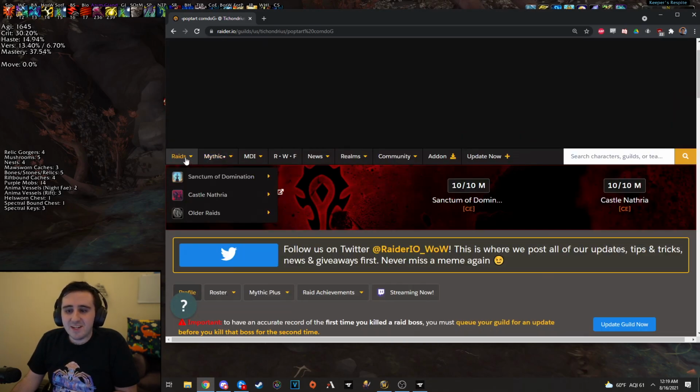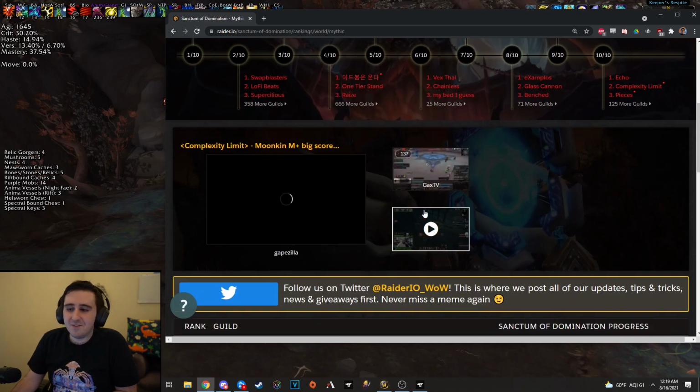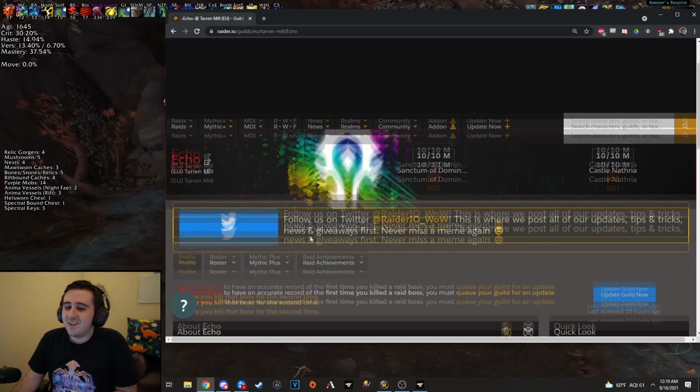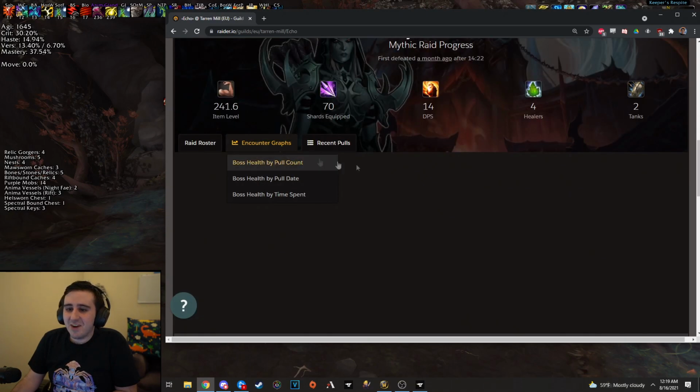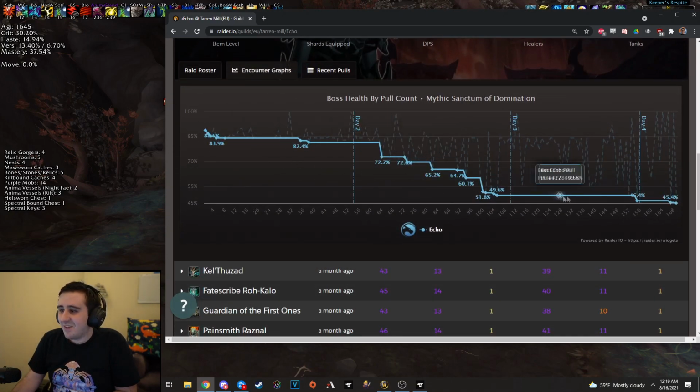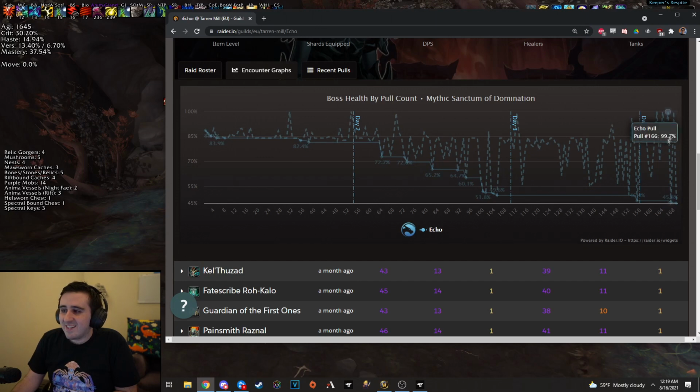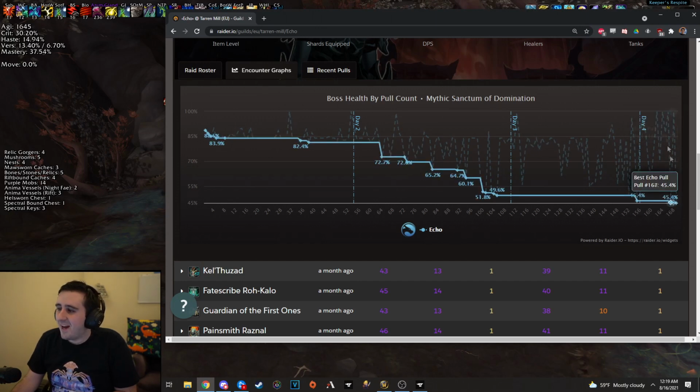Nice way as well you can use this for the Race to World First. If you're interested in how the Race to World First went, you want to look at Echoes Sylvanas encounter graph, right? You can see exactly what that looks like as well. So again, there's that trademark bouncing up and down before eventually killing the boss. But yeah, there it is, and there's that 49.6%, right?